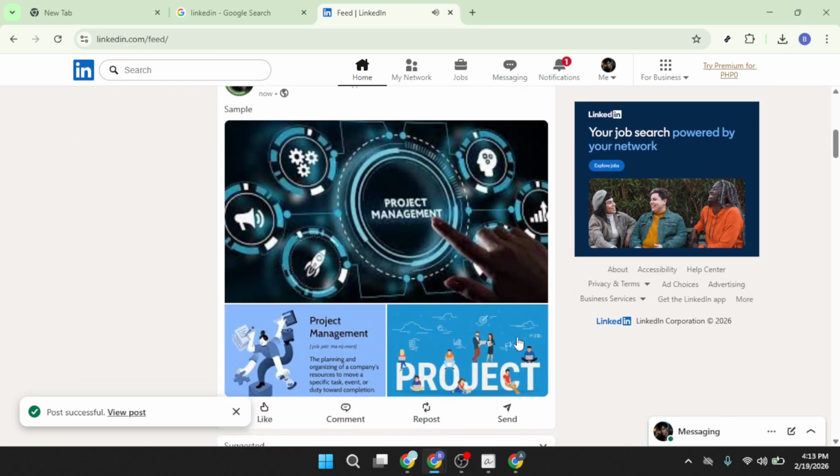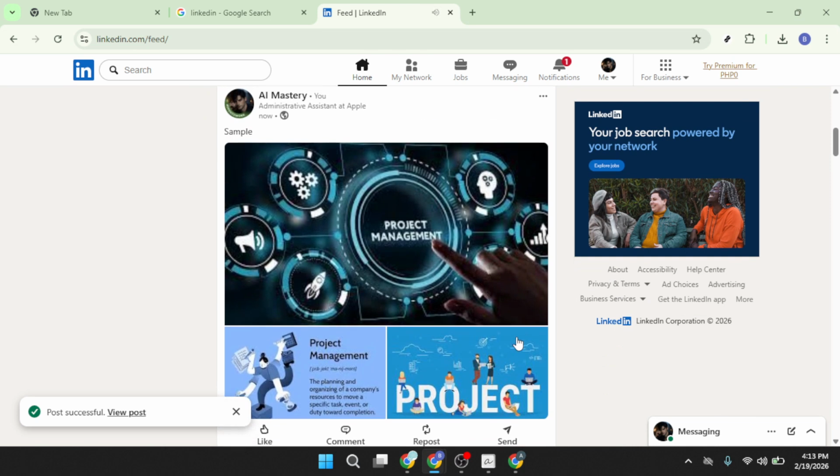That's it. You've successfully created a LinkedIn post with multiple photos, giving your audience a richer, more engaging update in just a few clicks.